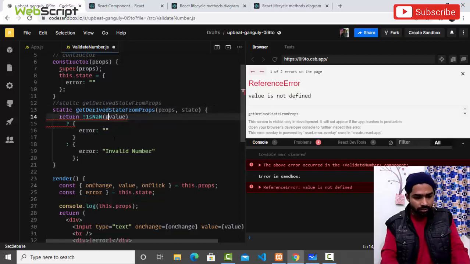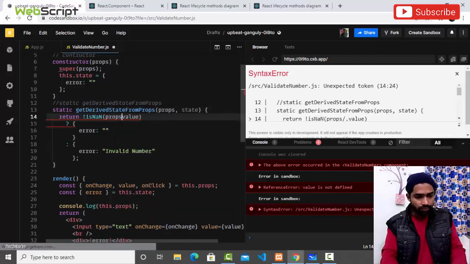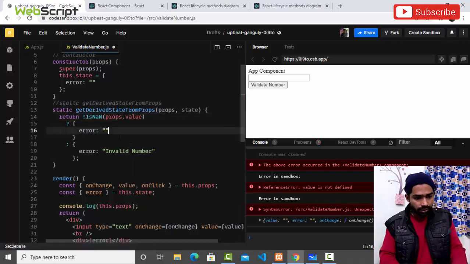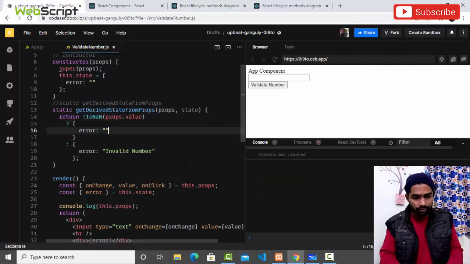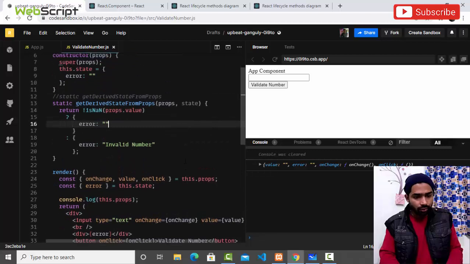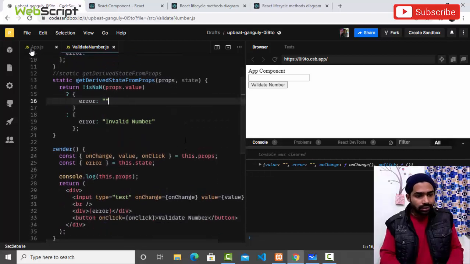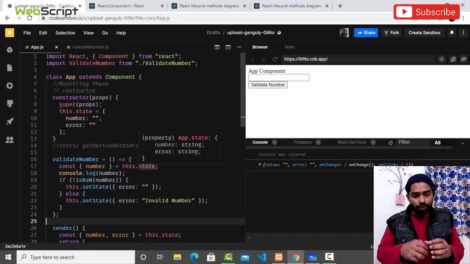So here it is, props.value. Okay, so props.value, and this is fine. So now this is fine, right? Now as I said, we are going to make an API call, and then we are going to get the response.